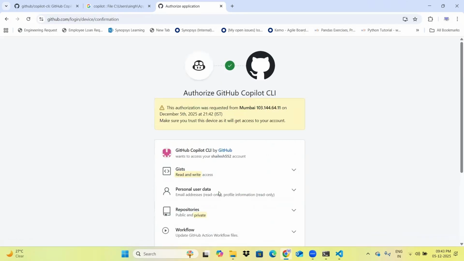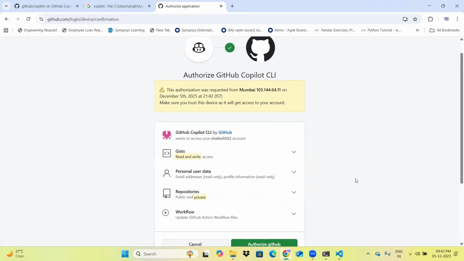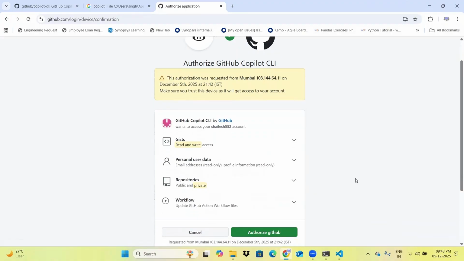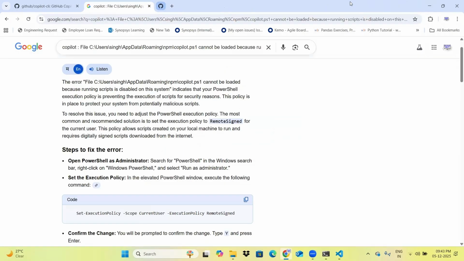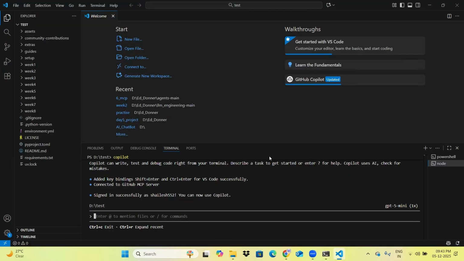Now it is saying authorize GitHub Copilot CLI to your GitHub. Yes, we are authorizing. So we'll authorize, and now the setup has been completed. The login setup has been completed, so now we'll close it. Everything is ready: we have given the source code path and we are done with the login.